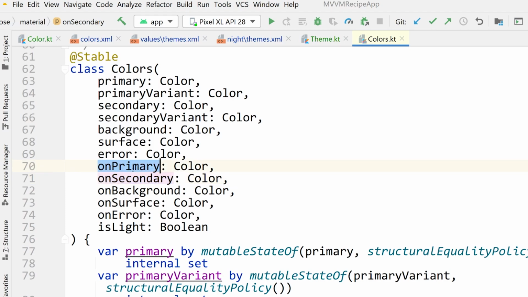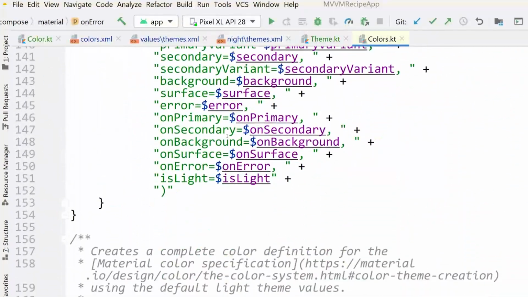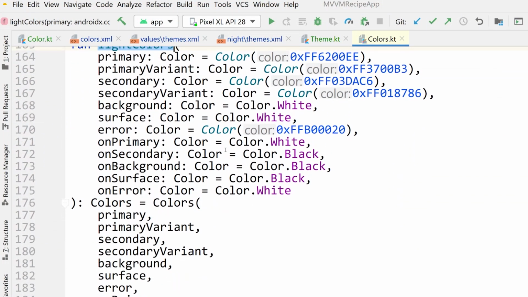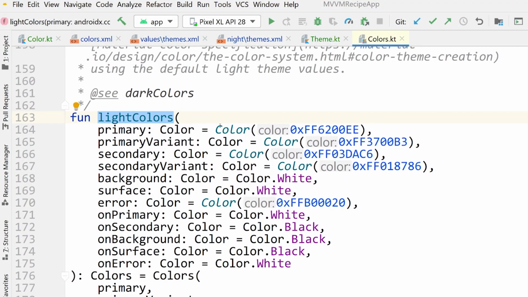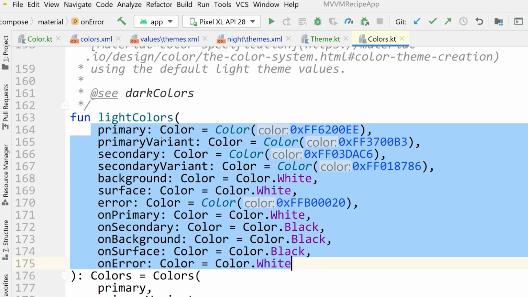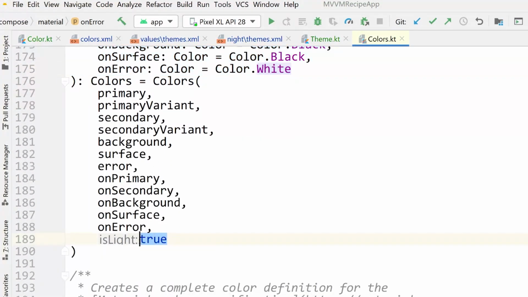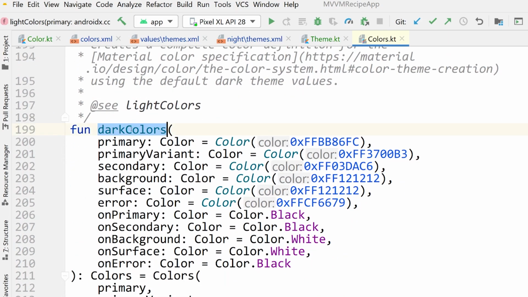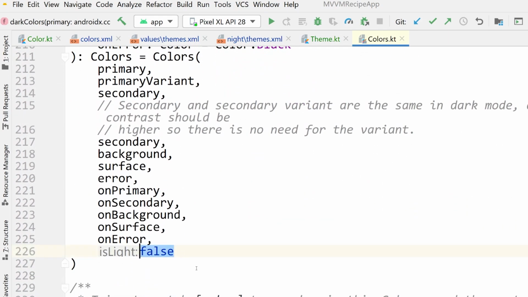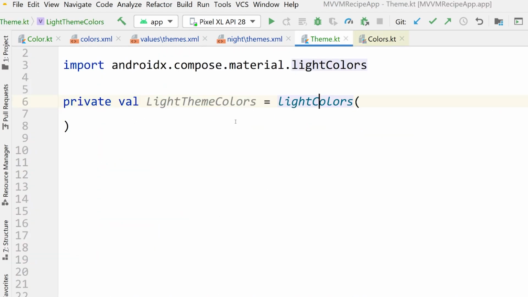Think of these on colors like when you're writing text on top of that color, what color would look good. So that's what these kind of things are. On background is the color that goes on the background. On surface is on surface. On error. Anyway, I'm sure you understand what's happening here. So now let's go back down to our constructor. I think it was light colors. All this does is it's a quick way with some default values to build out one of those colors objects. So that's what we are going to be using. And of course, the is light value is true here. If you go down to the dark colors constructor, it's pretty much the same other than is light is false. So that's how we're going to be constructing our colors.